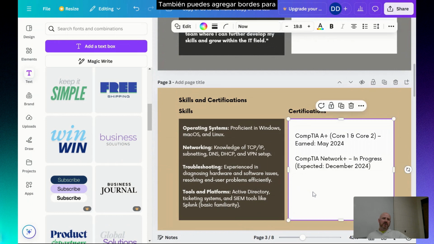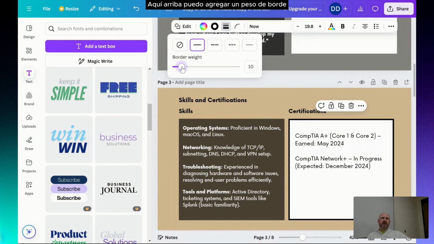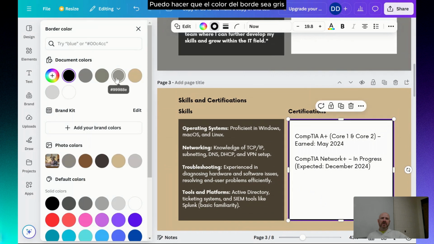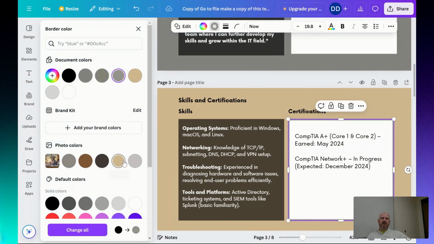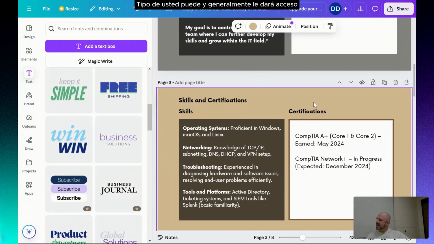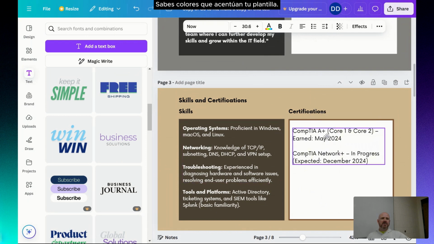You also can add borders. So if you highlight an area of a square that we've made up here, I can add a border weight. I just made that like 10, and you have the border color. I can have the border color be gray, black, brown, and it will generally give you access to colors that accent your template, which is nice.